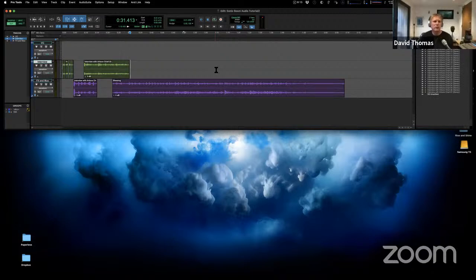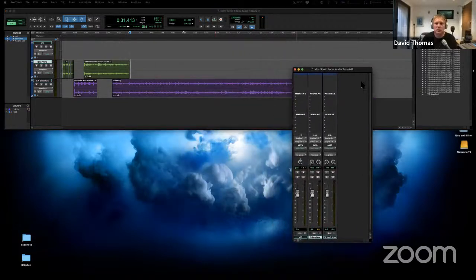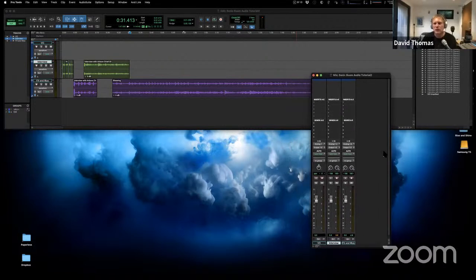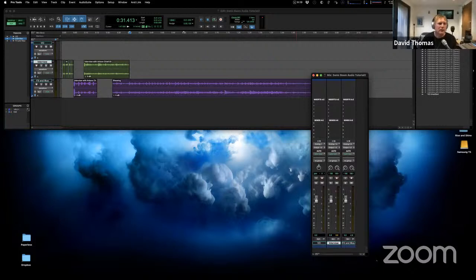So what we need to do now is introduce the concept of basic mixing. So I will bring this other window, which might have been behind your main window if you've got Pro Tools. This is called the mix window. The mix window here is the companion window. Do you remember at the beginning I said that Pro Tools has got two main windows? So there's the edit window and the mix window.